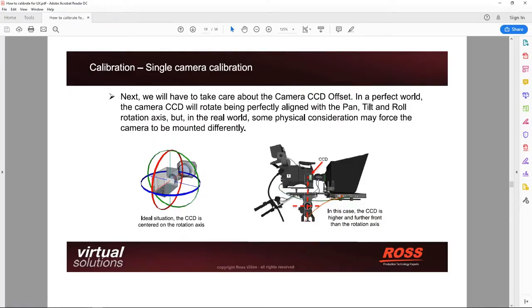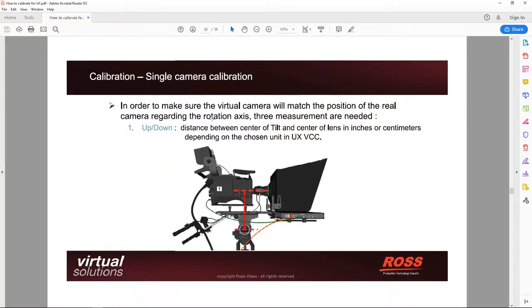But in the real world, the point of rotation is measured by where the camera rotates from. So here in this diagram, you can see that the point of rotation is down here where these two dots intersect. So we need to measure from this point of rotation to the CCD. What we'd need to do is measure here the up-down. The up-down represents from the height of the rotation point to the center of the camera. Typically this would be right in the very center of the lens where the CCD lives.